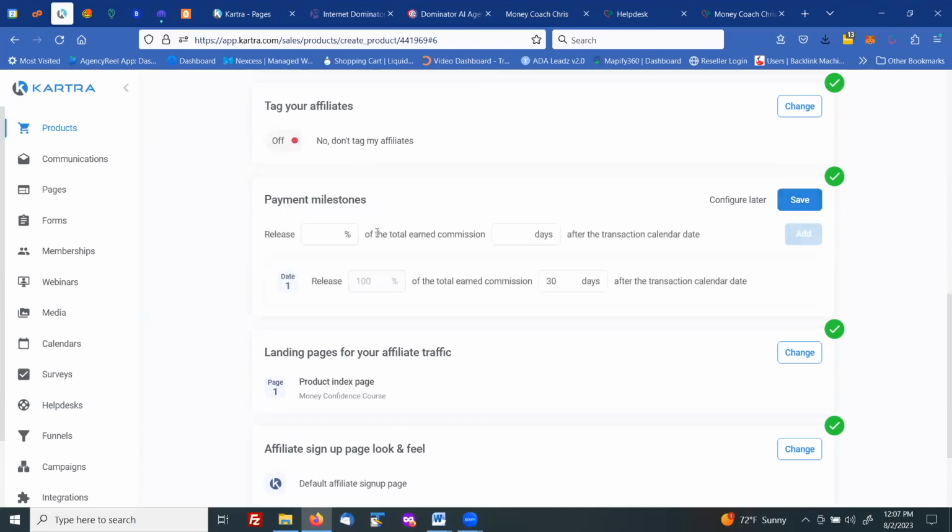Now, this takes us to payment milestones. This is when you release how much percentage after so many days. I'll tell you why this is important. If you're releasing payments to your affiliates before your refund policy is up, you could potentially be paying affiliates for money that you don't have. If they get a refund, you've already paid the affiliate. Now you're out that money and it's hard to get that back.